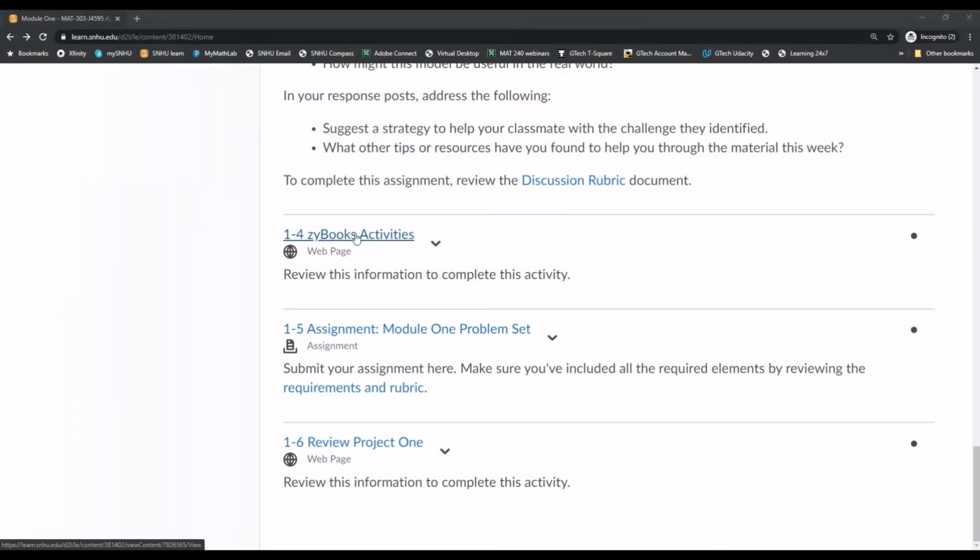Next is the 1-4 ZyBook activities. If you recall, these are the activity problems included within the ZyBook sections. As you're reading those sections and completing the problems, this activity is completed. So please make sure to do these questions when you're reading the ZyBook sections. Although the grades for this activity will be within the ZyBook, your instructor will transfer them over into Brightspace so that you can see your grade there.